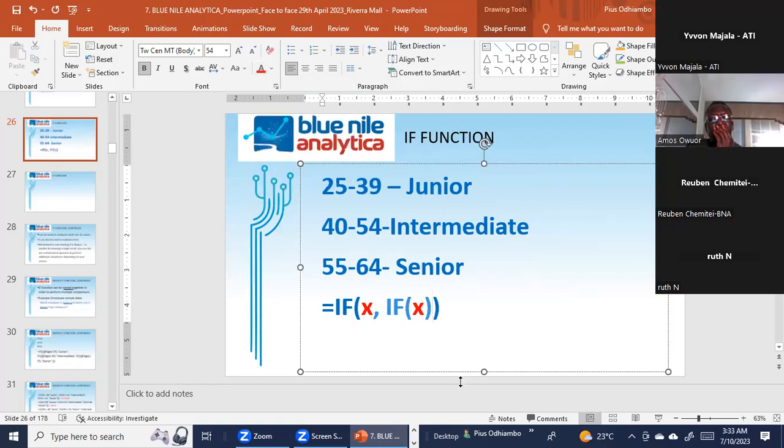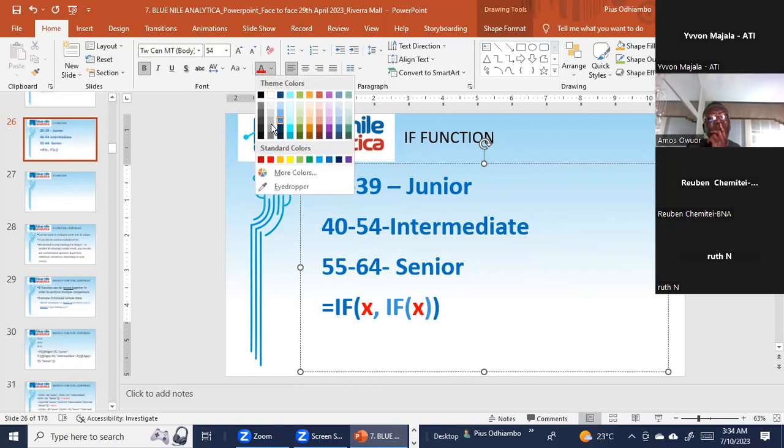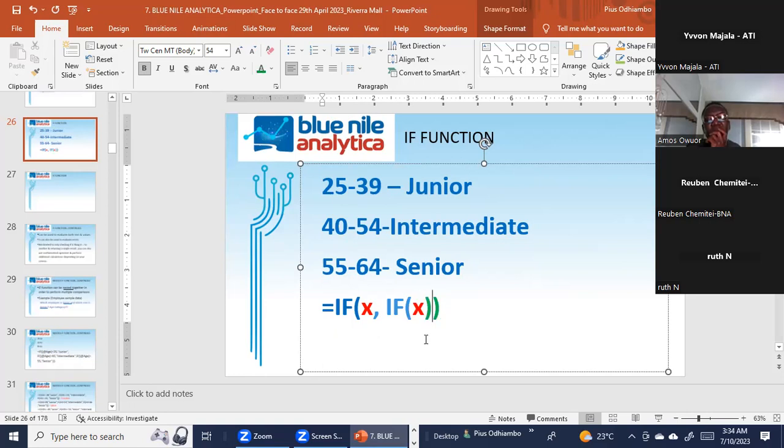And I can have another if function. So I'll have an if function. I want to use a different color. Maybe a green. So that I will have another function here, comma.